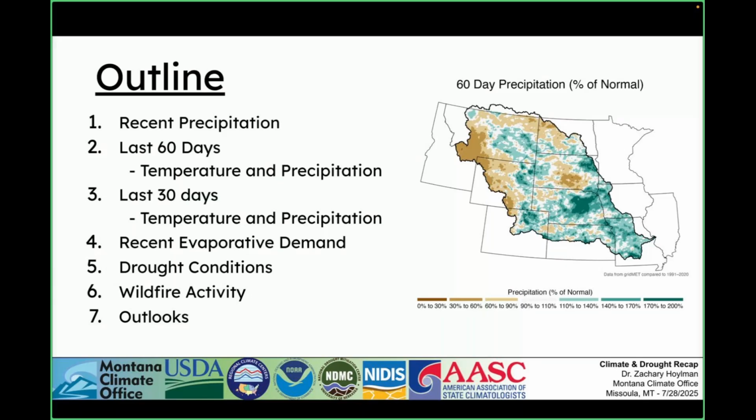I'll start with recent 7-day precipitation totals and then move on to 60 and 30-day precipitation and temperature anomalies. Following this, we're going to look at recent patterns of evaporative demand, current drought conditions and recent changes, current wildfire activity, seasonal climate outlooks, and wrap it up with a quick summary. I'm going to attempt to keep this to about 10 minutes before handing it off to Scott Doomer for the hydrologic conditions and outlook section of the webinar.